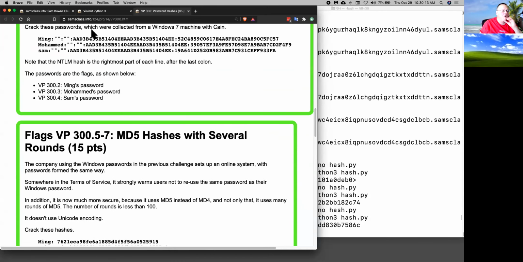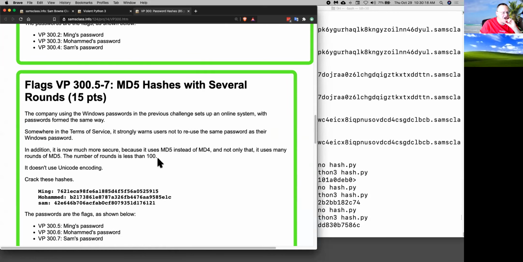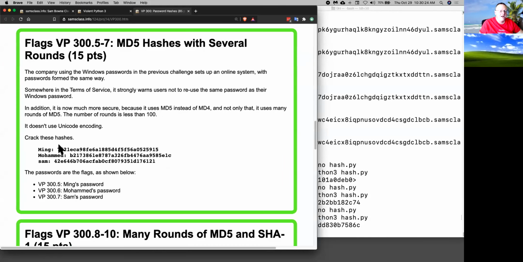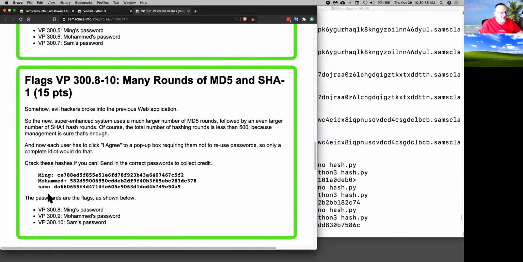So instead of one round of MD4, here's MD5 with several rounds, less than 100. So you're going to have to try all the numbers of rounds. You hash it, and then you hash the hash, and you hash the hash again to get these. And down here, you increase the number of rounds of MD5 even more, and then you put in some rounds of SHA-1. And even though you don't know how many rounds, you'll find that it's not that hard to do, and it doesn't take too long because these password hash systems are too fast.